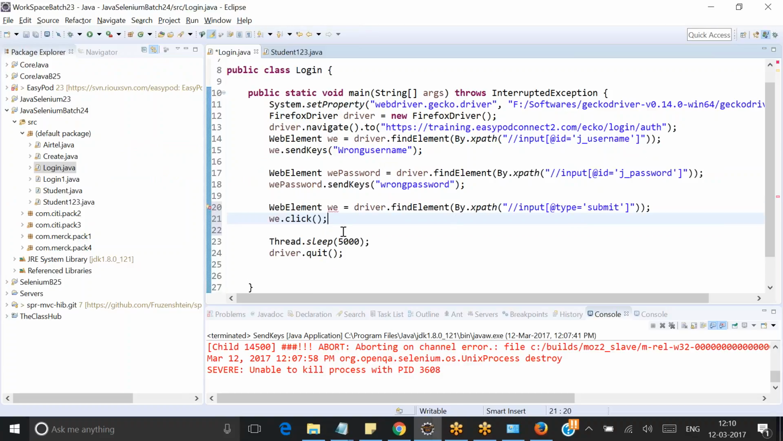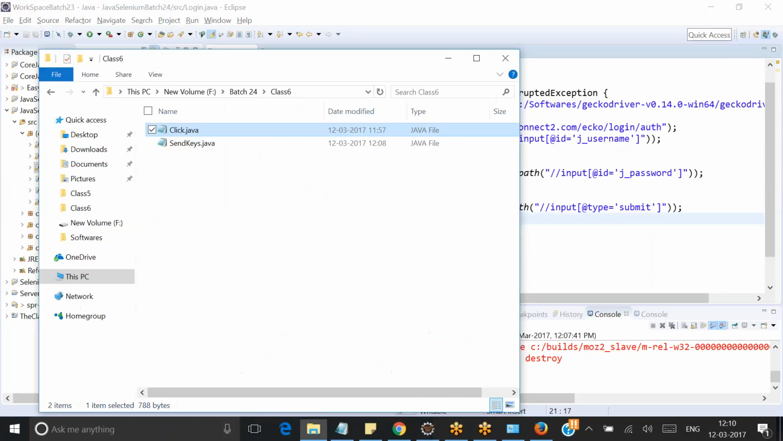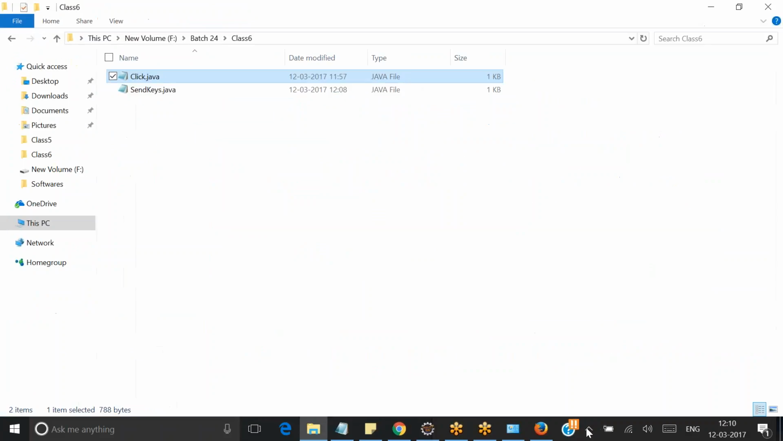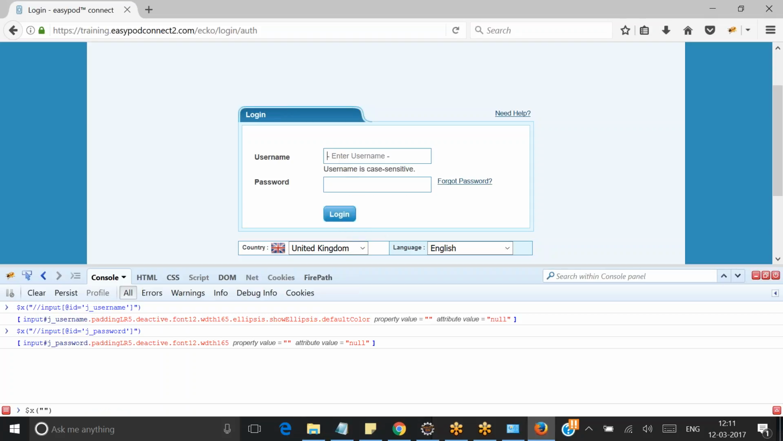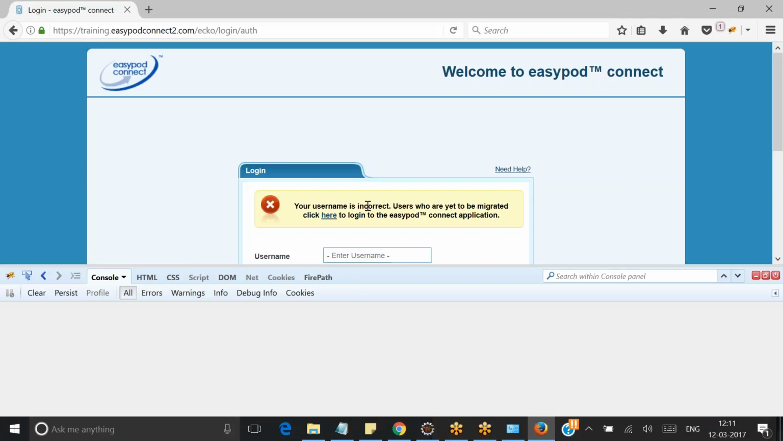Okay, this is the code, guys. Say we submit button, submit button we dot click. Now once I say we dot submit button, what is going to happen? When you are typing the wrong username and password, and click on the submit login button, this particular message will come. Correct, this particular message will come.